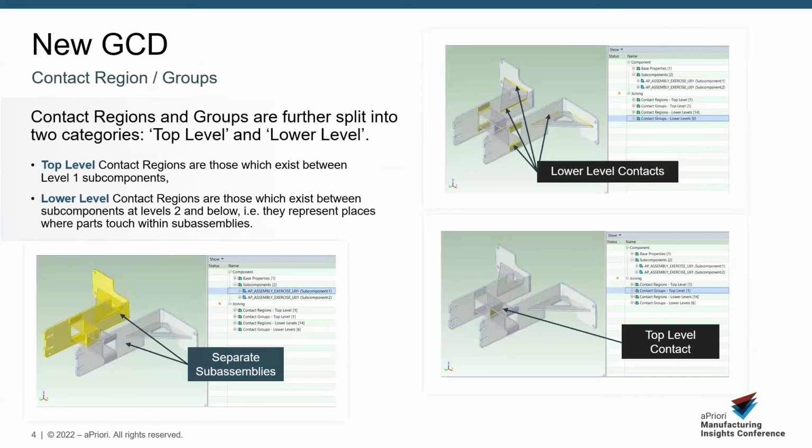A further distinction that we make is between contact regions which exist at different levels of the assembly. And this means that aPriori will respect the assembly tree structure as it exists in the CAD hierarchy. So any contact regions which are between the immediate children or the level 1 subcomponents of the assembly are considered to be top level contact regions, and places where parts are in contact with each other either within or between individual sub-assemblies are defined as lower level contact regions.